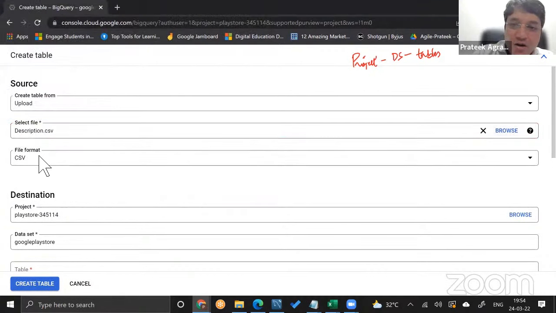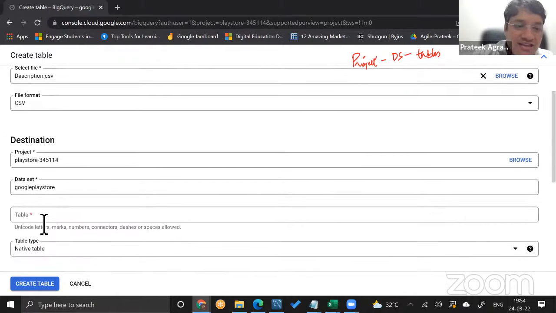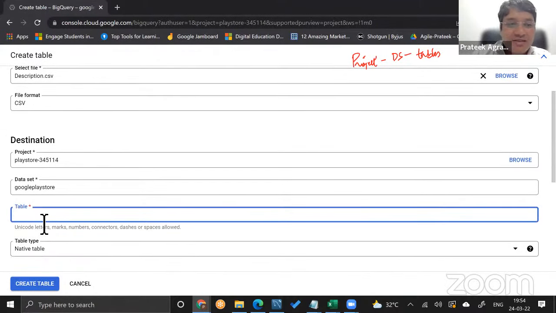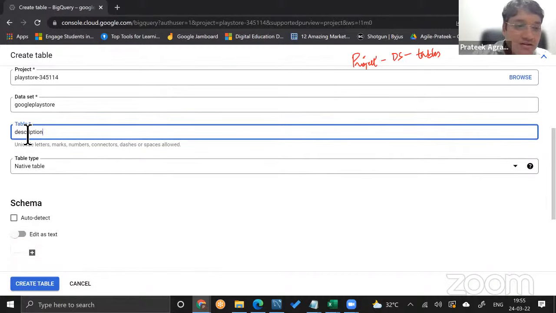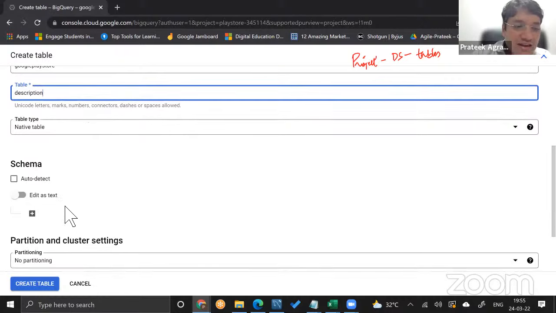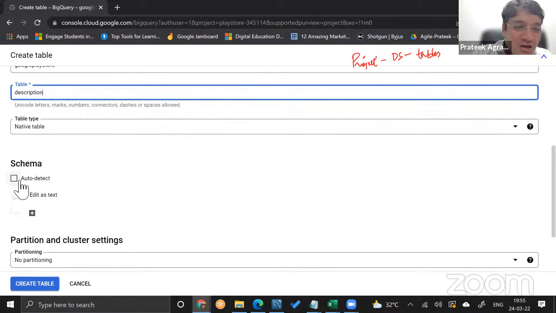Then it says the file format, it automatically understands the CSV file format. The destination is that project that we just created, and that dataset that we just created. And the table name, let's give it a table name. Let's give the name of this file as description, small case. It's case sensitive, as description, native table, let that be. And schema, select auto detect.